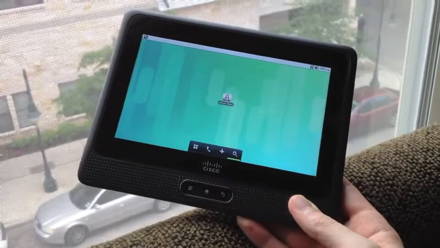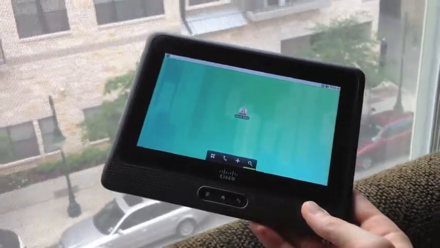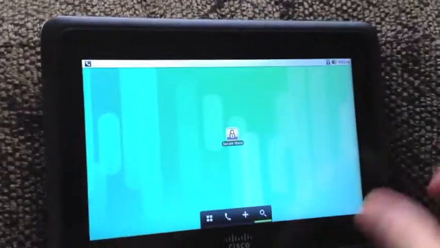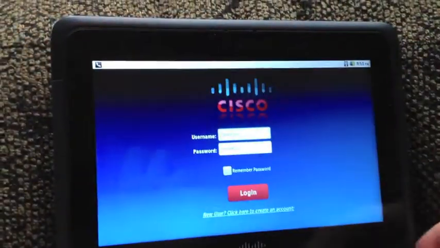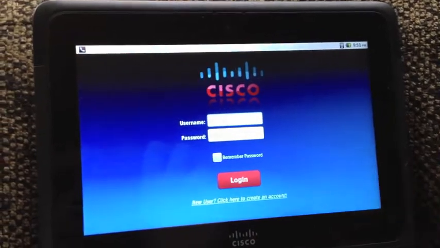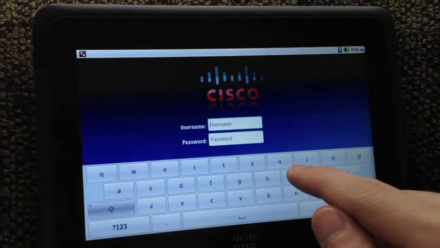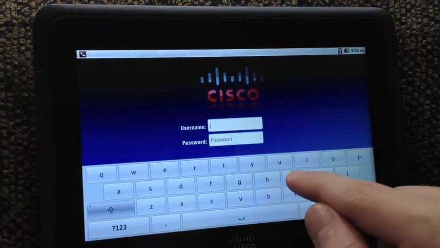This is the Cisco Cius, and today I'm going to show you the SecureShare file sharing application that our team is writing for Android. Click on the icon. This is our login screen. It has spaces for your username and password. So let's go ahead and log in with an account that's already been created.